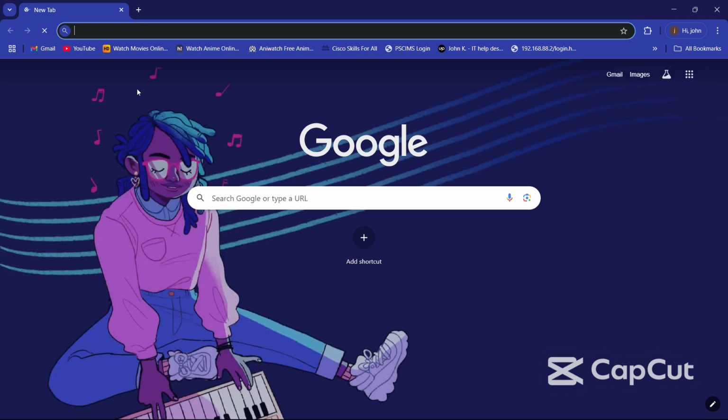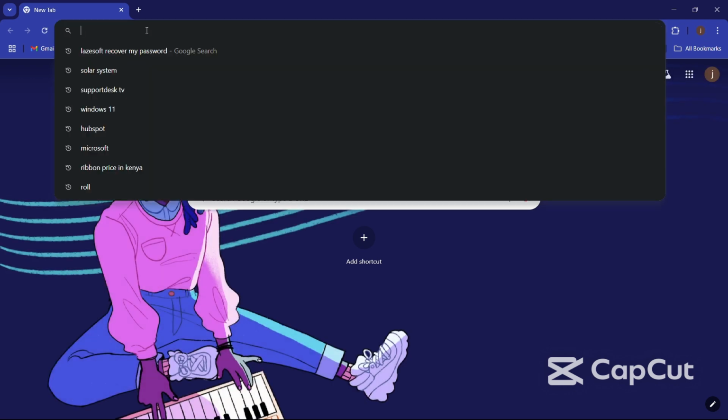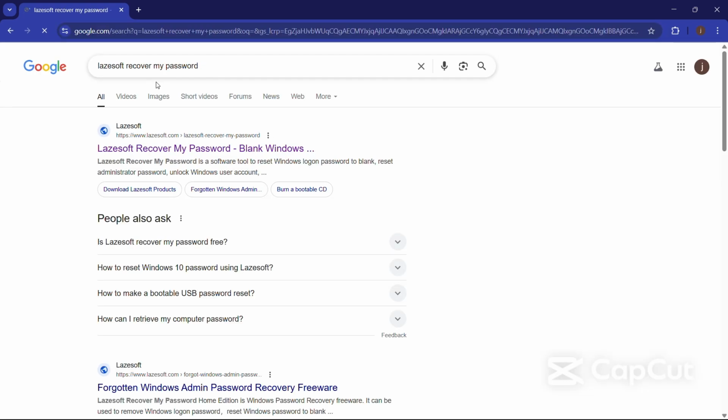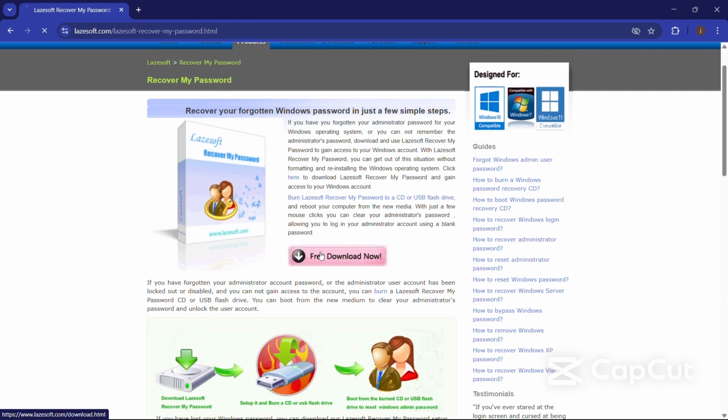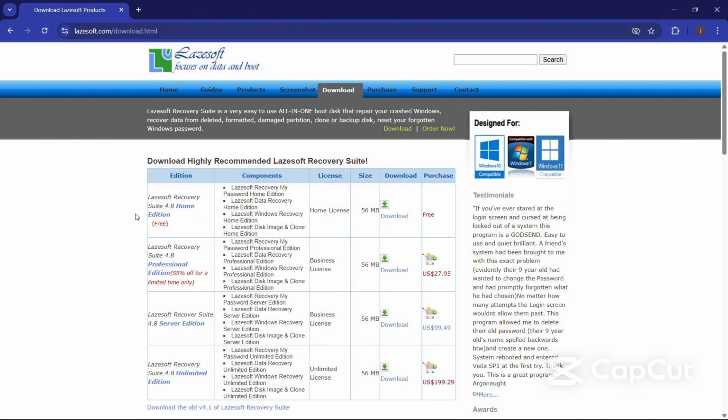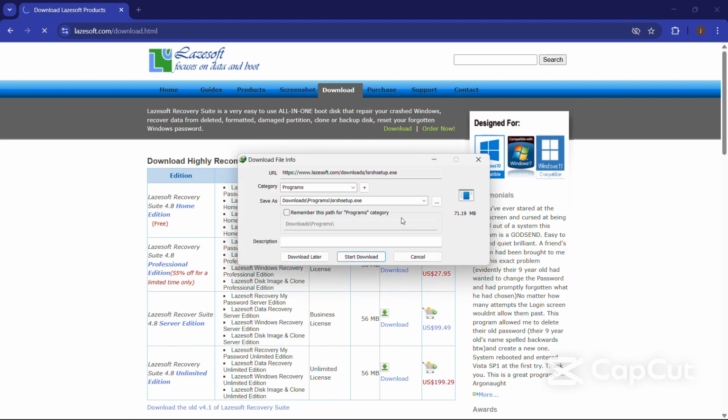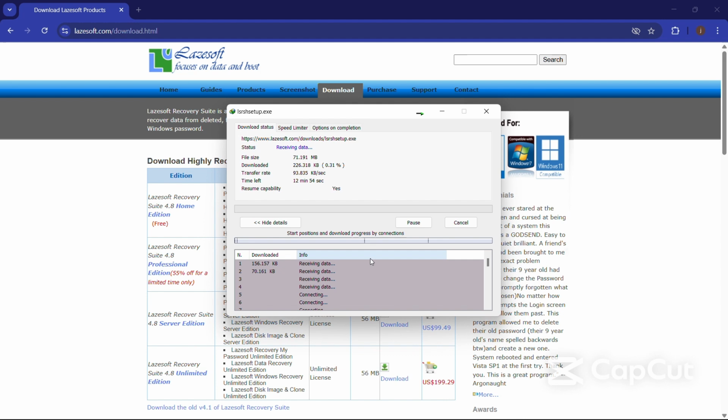Today I'm going to show you a step-by-step tutorial on how to reset your forgotten Windows password on Windows 10 and 11. So we're going to use a Windows reset tool. I've dropped a link in the video description, so you can go right ahead and download a copy for yourself. As you can see in the video, I'm already downloading my copy here.